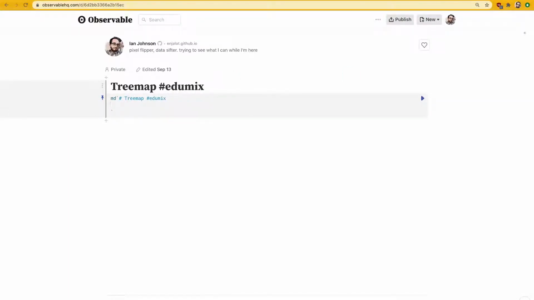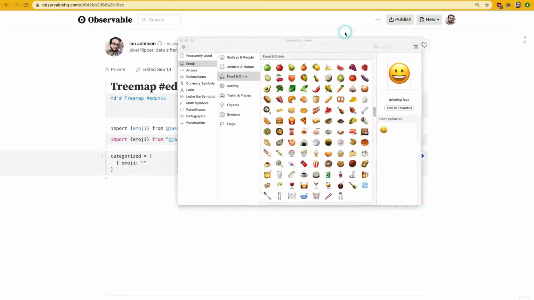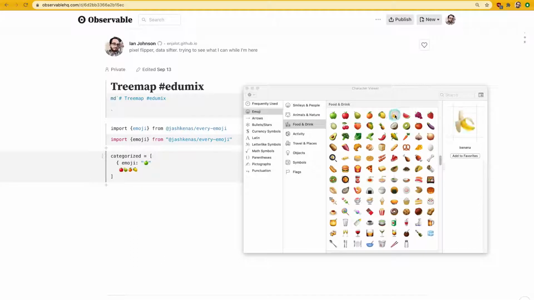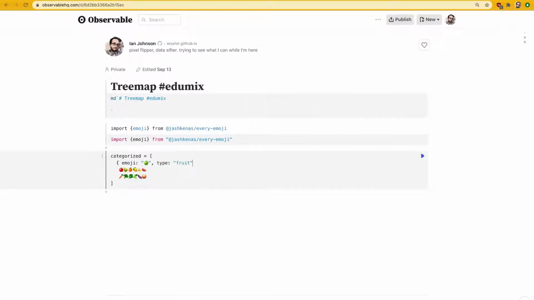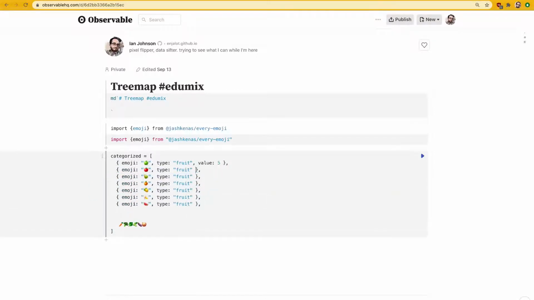code in. The first thing we're going to do is fill it with some data. We're going to choose a few fruit and vegetable emojis so we can compare apples and oranges and have a list of data points, each with a type, fruit or vegetable, as well as some made-up value.